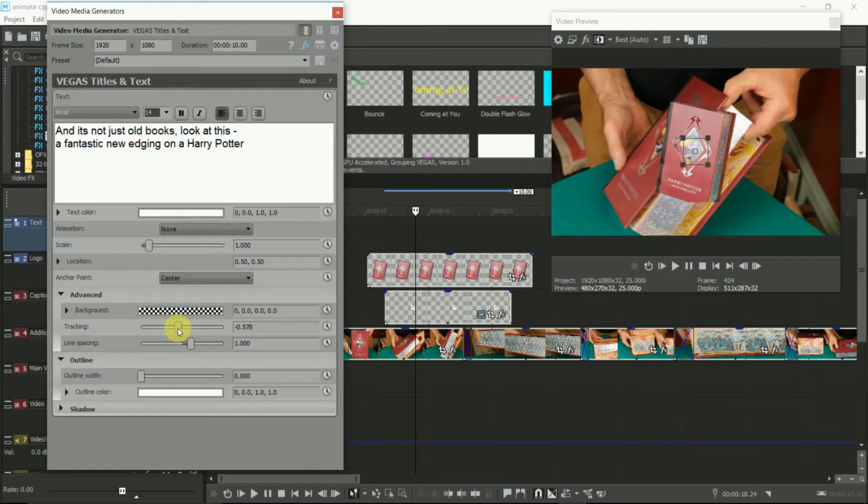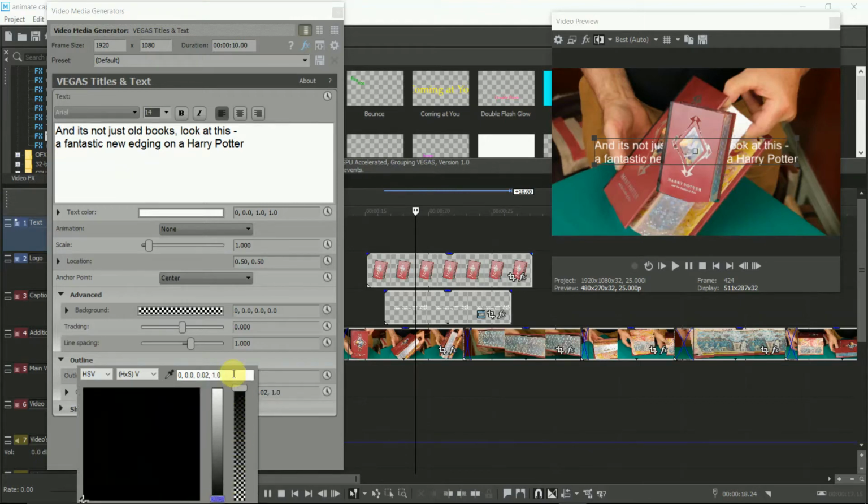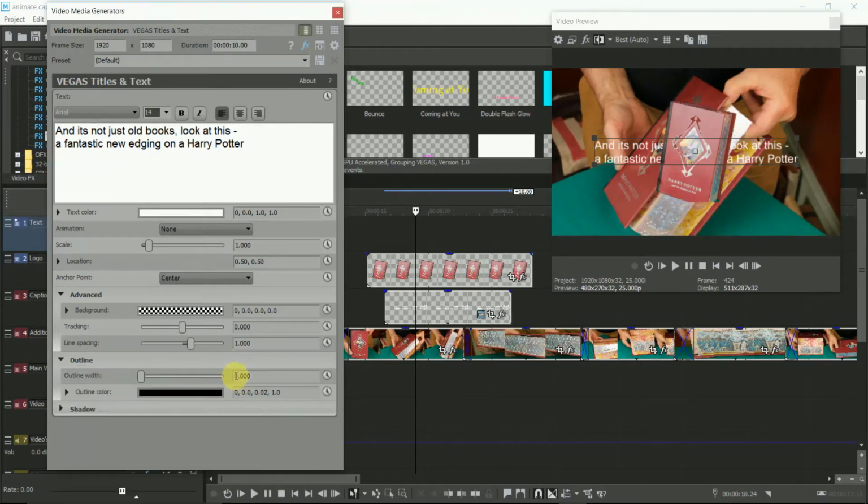You can stretch or compress the text and change the line spacing here. An outline is very important, as this puts a line around the letters so they can always be read no matter what the image is doing behind it. Set it to black for light text or white for dark text. Set the outline width to, say, around 3 or 4 for this text size.